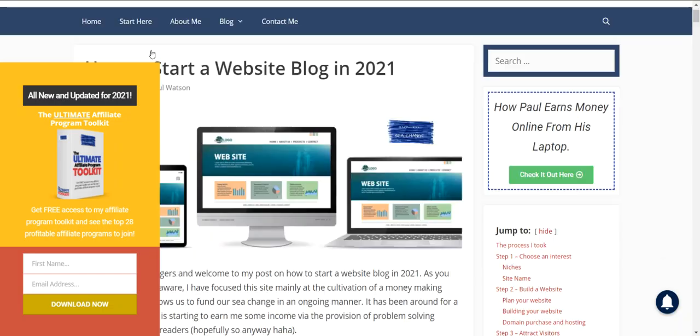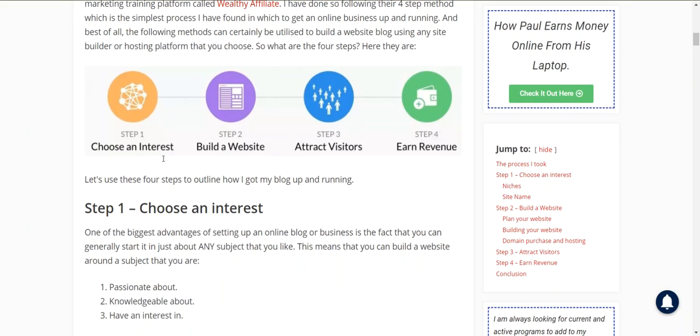So as we run through, the first thing that we need to talk about here, before I take you to look at any pretty pages or anything like that, is the subject that you're going to do. So I will show you the 4 steps. As we scroll through, you can see the 4 steps we've got here: choose an interest, build a website, attract visitors, and earn revenue. They are the 4 steps that we can use to create ourselves a website blog.